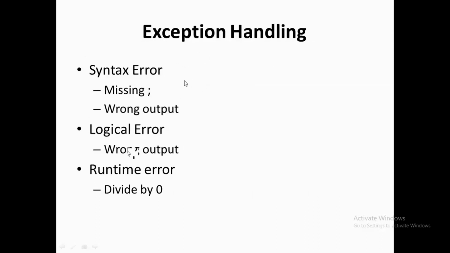Exception handling. There are three types of errors. One is syntax error, another is logical error, and the next is runtime error. Syntax error means there is a mistake in the syntax while writing the program. The programmer has made a mistake in the syntax, like a missing semicolon, and then displaying wrong output. Those are examples of syntax error. We can identify a syntax error by looking in the program.